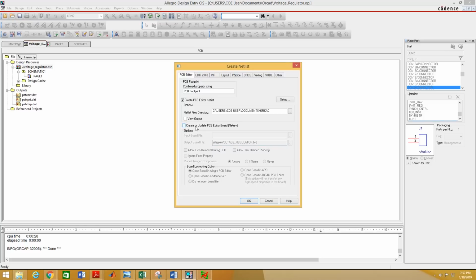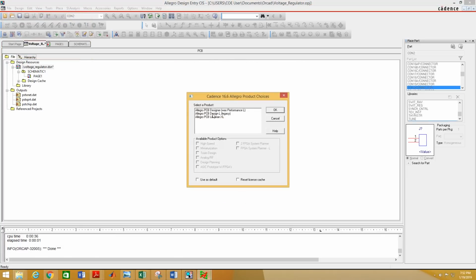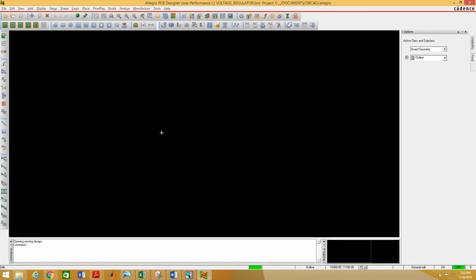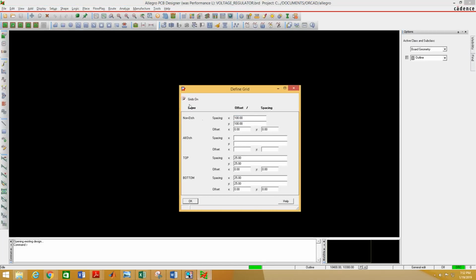Select this checkbox, create our PCB editor board. Click OK. Select Allegro PCB Designer L. Select OK. Now the netlist has been created. We have to set up our design rules. First of all, I'm gonna turn the grids on. You can set up some parameters regarding the grid size. I'm gonna leave it default for now.